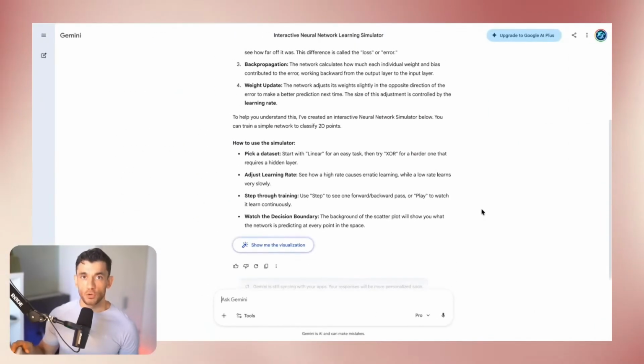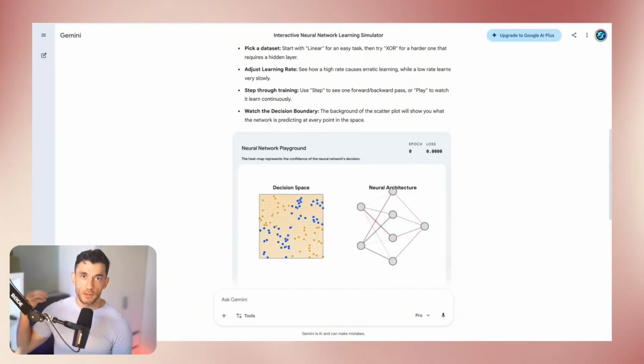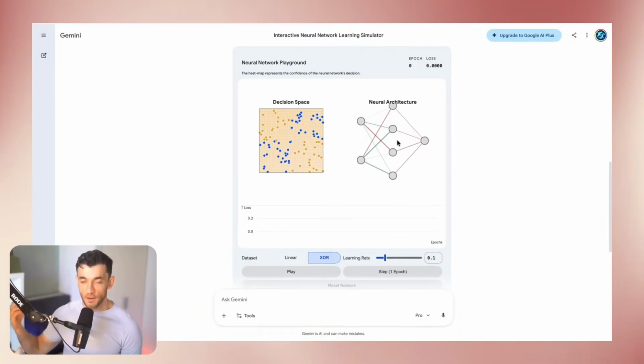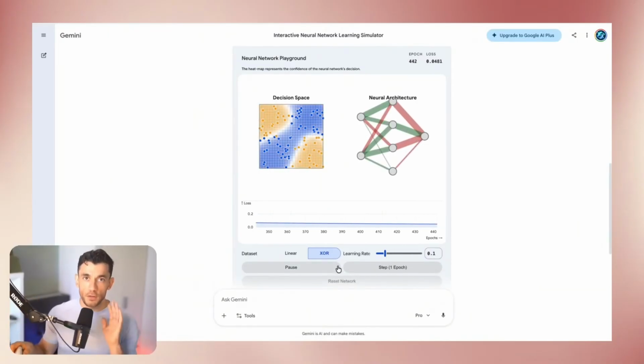Go to Gemini.Google.com, select the Pro model, type show me, plus any topic you've been trying to wrap your head around lately. Could be a physics concept, a business model, a data trend, a biological process, whatever it is, try the interactive version and see how differently you understand it.